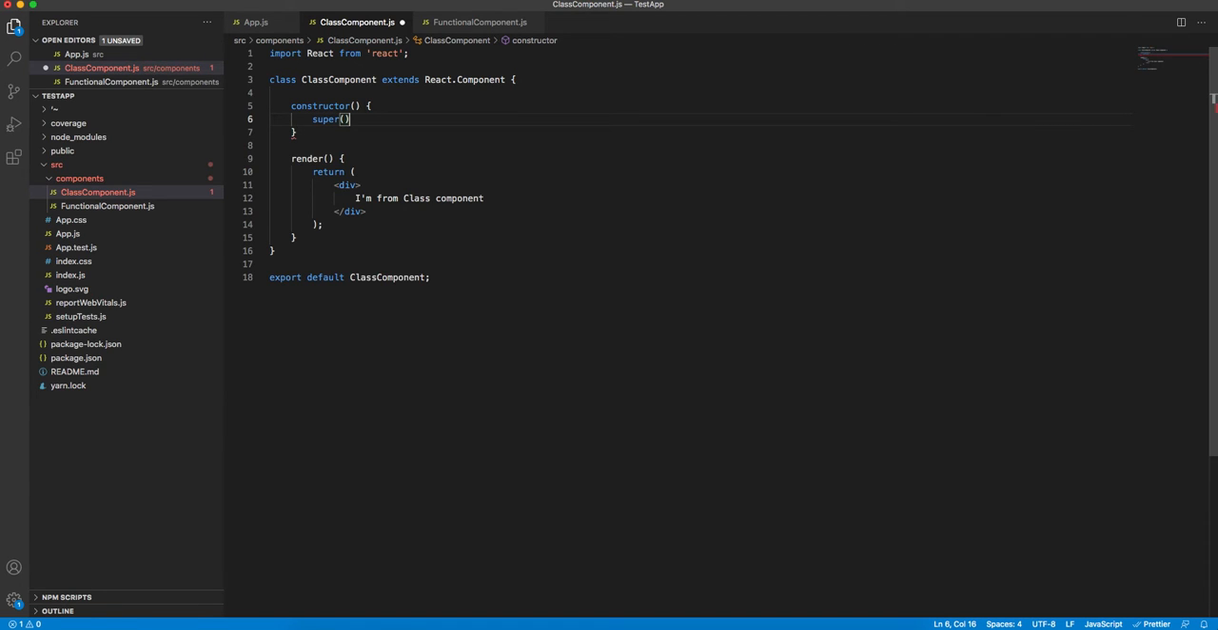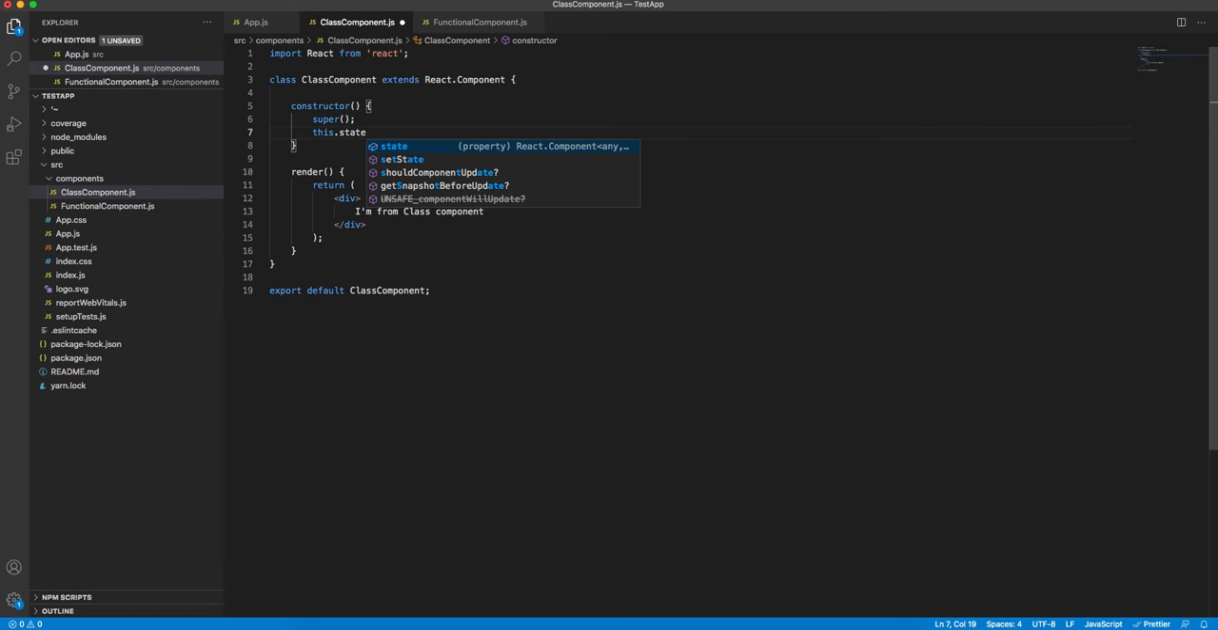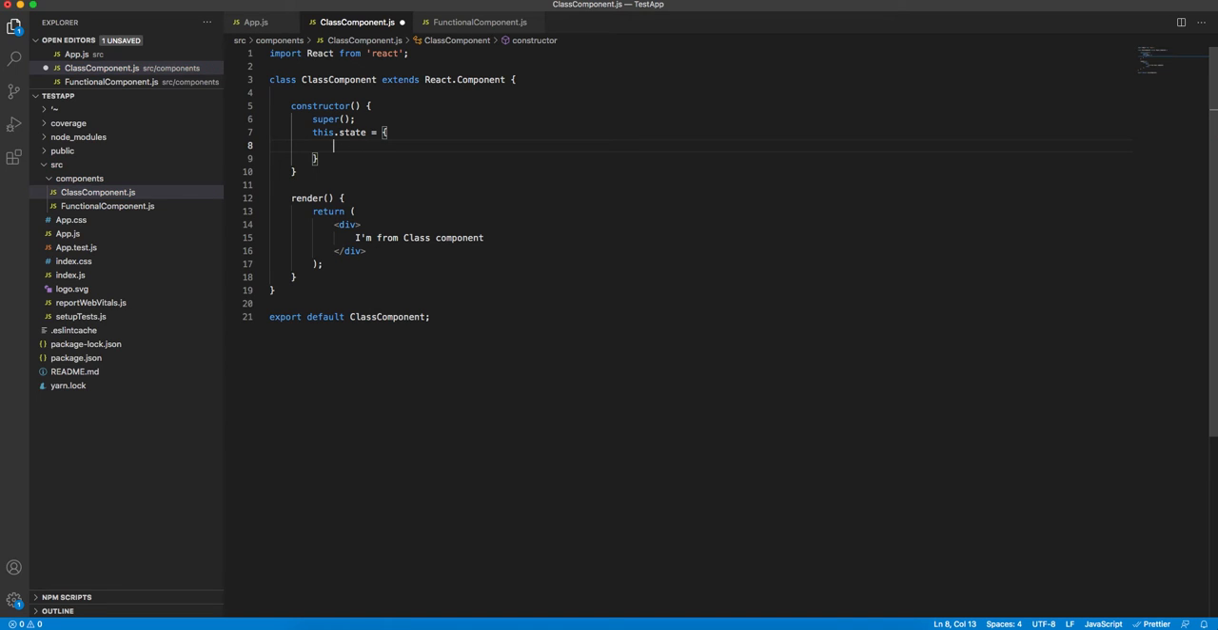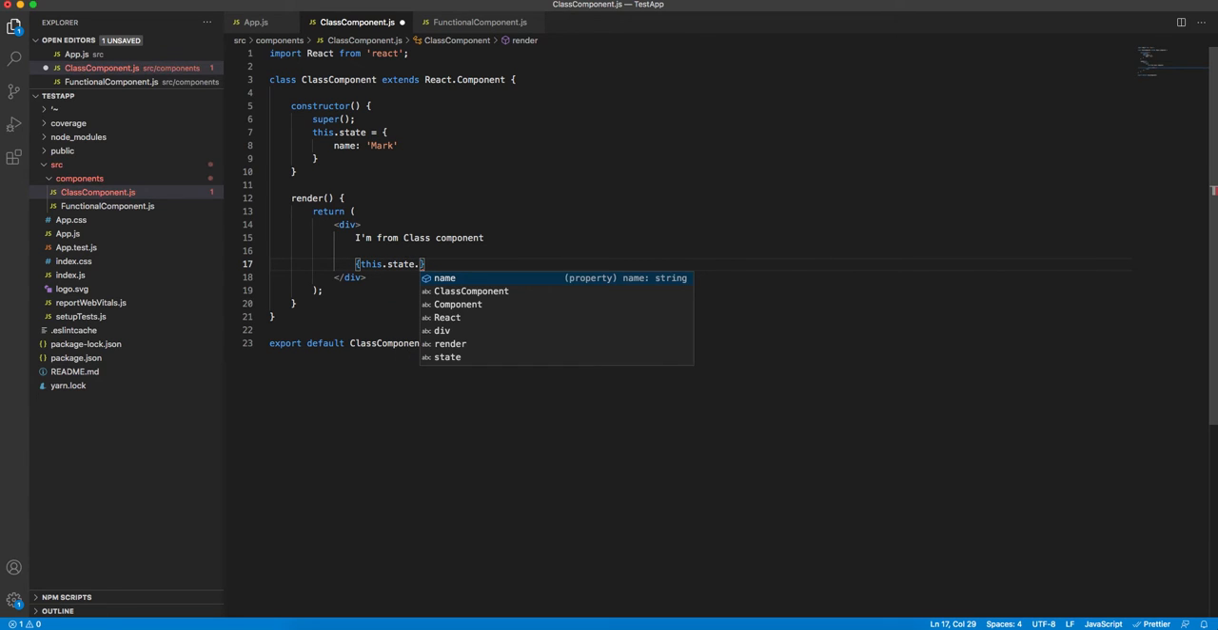So here you can define your initial states. Here is how you define a state. It says this.state equal to, and let's say I have a name, and it says Mark. And if I want to use that state in here, this is how I can use it: this.state.name. So now it should display the Mark also here.